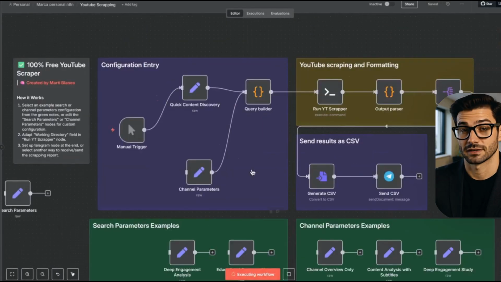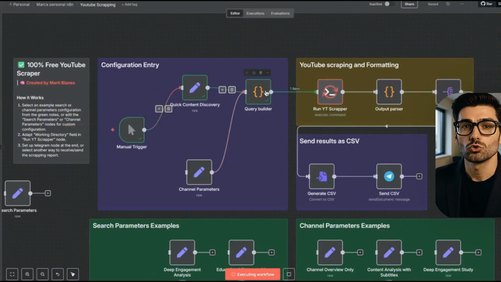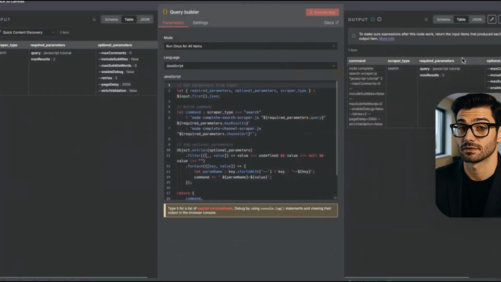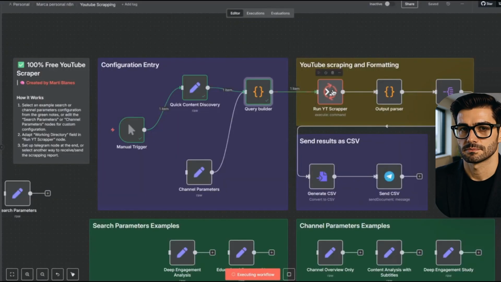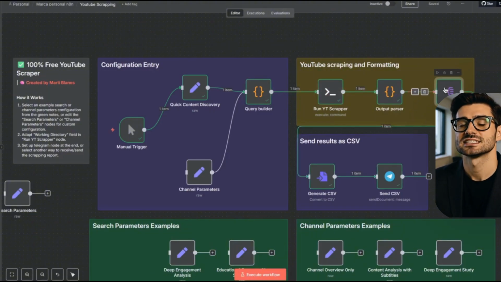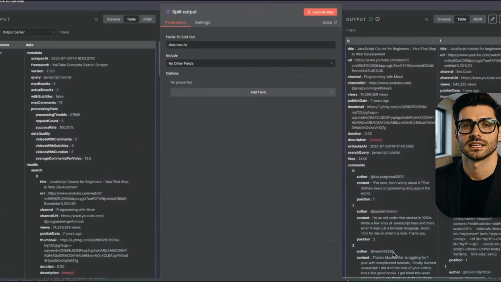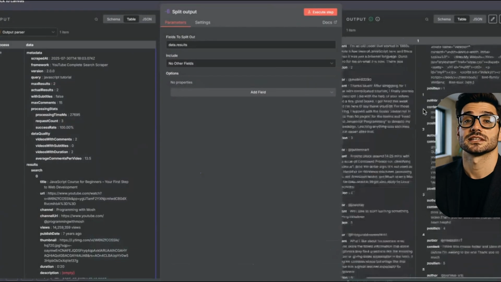So basically, we just run it and it's going to build the query itself and start running the YouTube scraper, okay? In this case, it's going to take some time, so I'll get back once it's finished. Okay, so it has finished. Basically, you can see here the different results of the scraping.